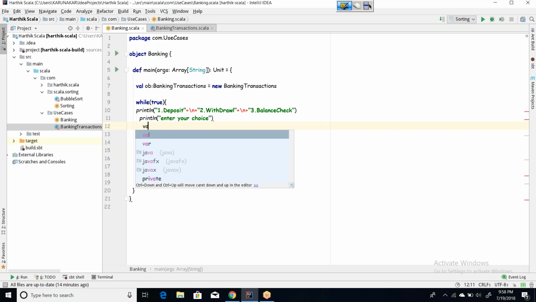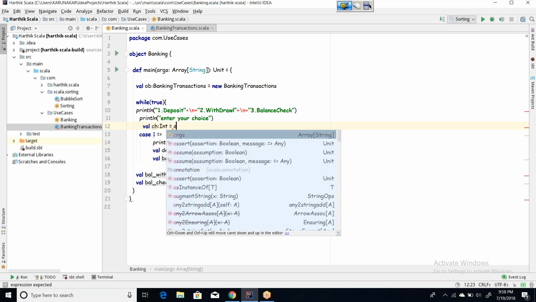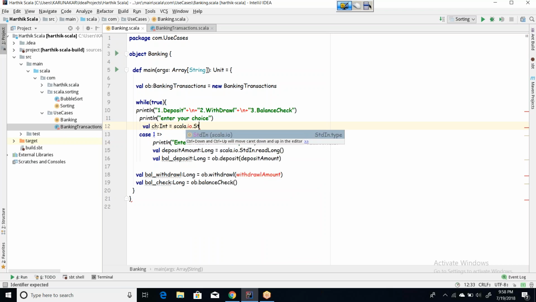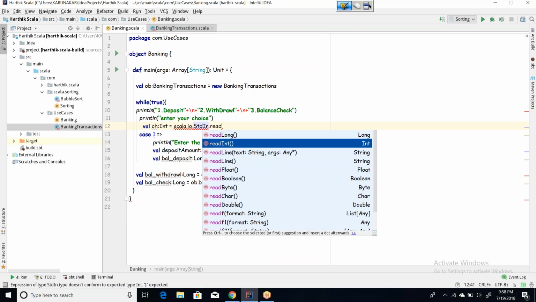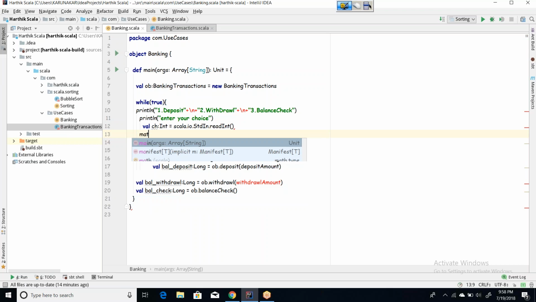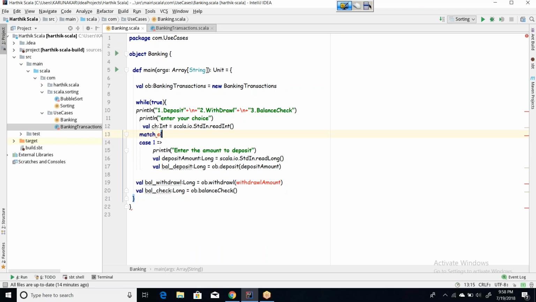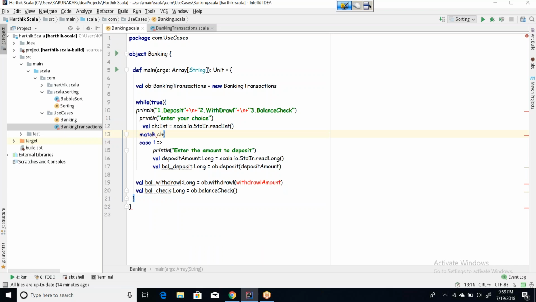Enter your choice. First we have to read the choice here, guys. val ch: Int equal to scala.io.StdIn.readInt, and match ch. This is what we are trying to implement here. Fine. If it is case 1, this is the one.